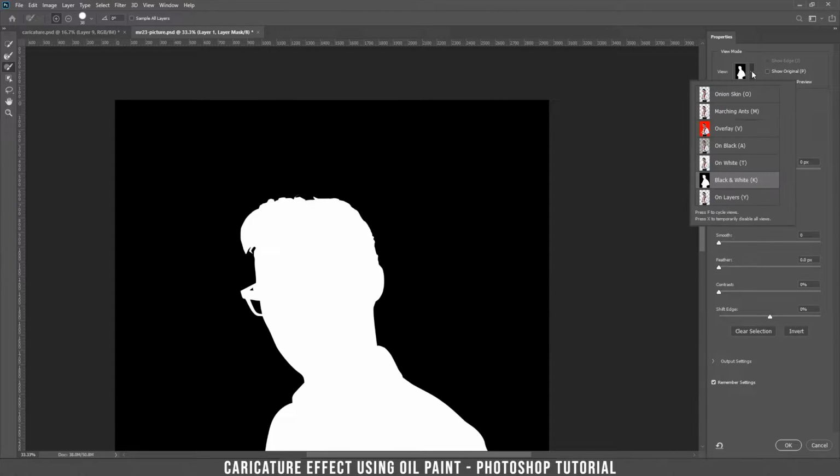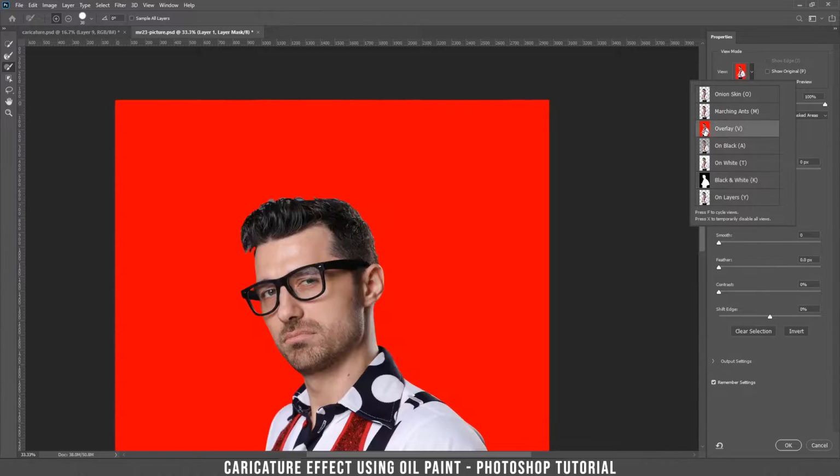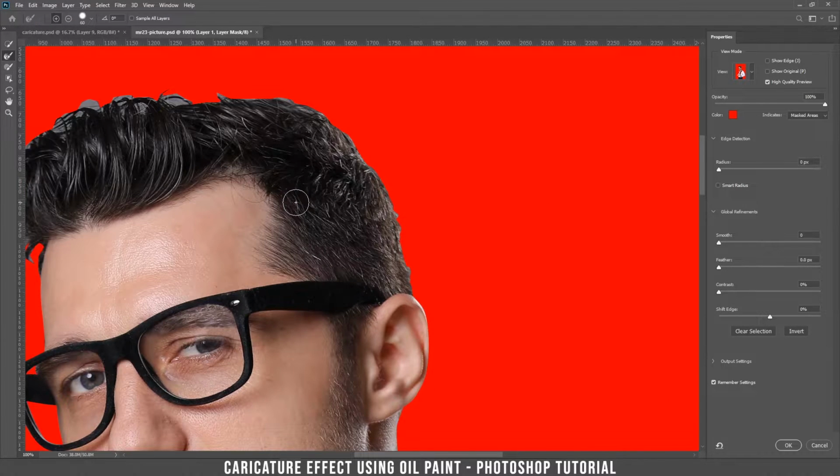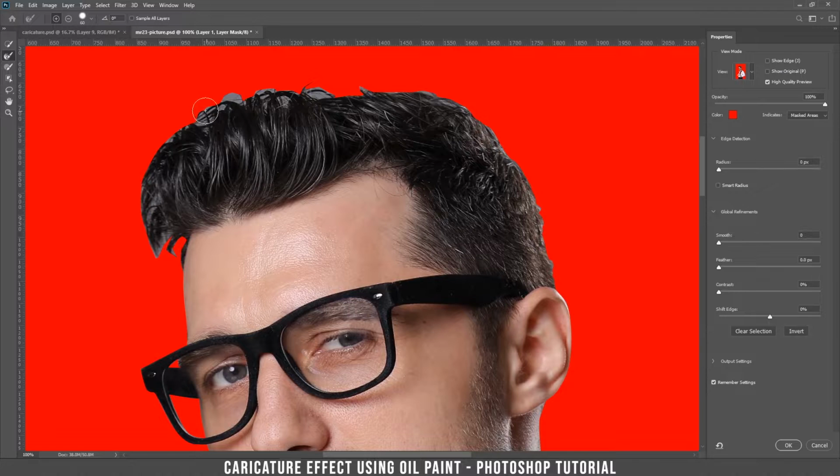We need to play a bit with the hair, so it looks like this on the red color. Take the second tool and start to press around the hair, but not too much. You can zoom in for a better view. Okay, so look here. Don't go too much inside the hair. You can go outside, but not too much inside.